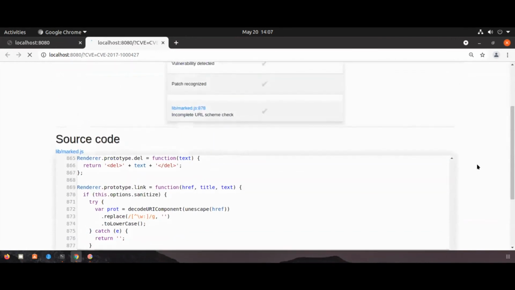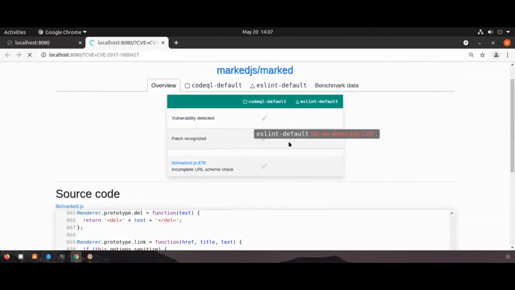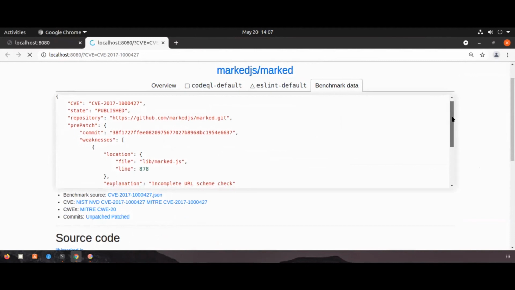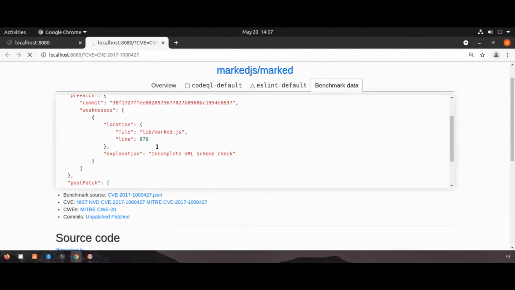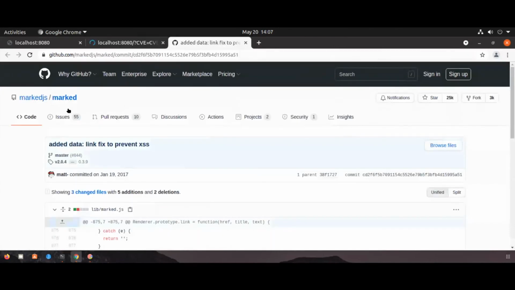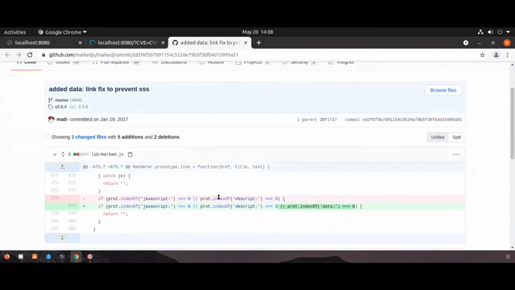So if we scroll up in the report, we can see that CodeQL detected the vulnerability, detected the patch, and ESLint did not. So we can individually go through the different results. We could come back over to the benchmark data. This shows you specifically that CVE was identified, what Git repo, what location, line 878, and the explanation. And then we can take a look here at the actual patched code. So if we open this up in a new tab, we can see that this GitHub comment is link fixed to prevent cross-site scripting. We see the previous line, and then we see the remediate line.